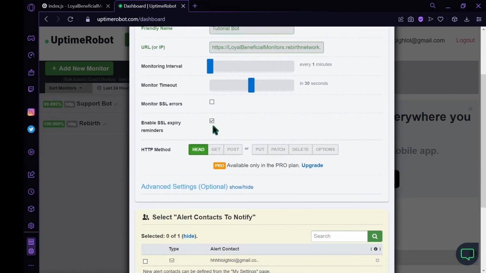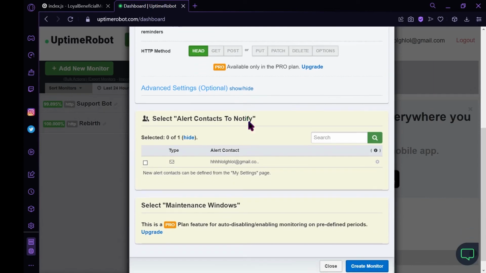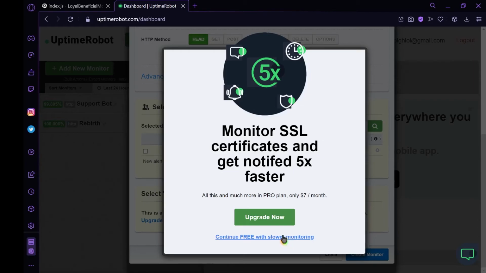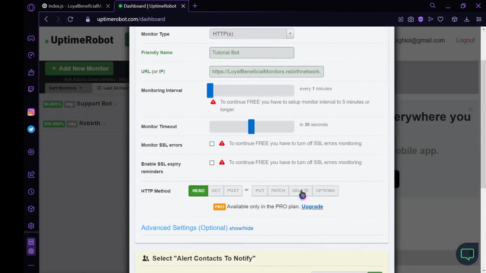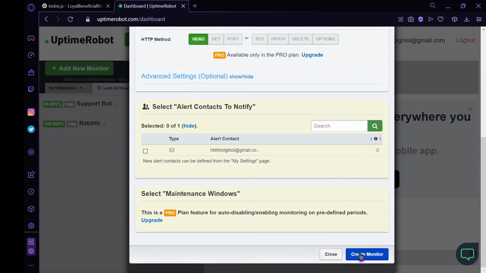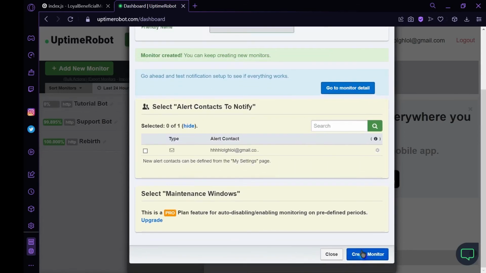We can turn off both of these, enable SSL requirement. We just got to turn both of these off. That's what I got now. And then there we go. We just want to click create monitor. Continue free with slower monitoring. It wouldn't really matter. Oh, oops. Alright, so we got to put it to 5 minutes as well. Just make sure I'm recording. And there we go. Create monitor. And then it should load, and then there we go.